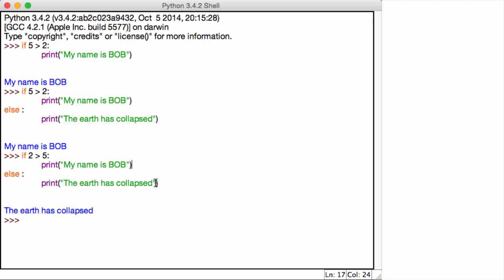Fantastic job. Basically, this is just a quick introduction into conditional statements. In the following 2 or 3 lectures, we're going to talk about logical operators, relational operators, and then we'll delve deeper into nested if or else statements.